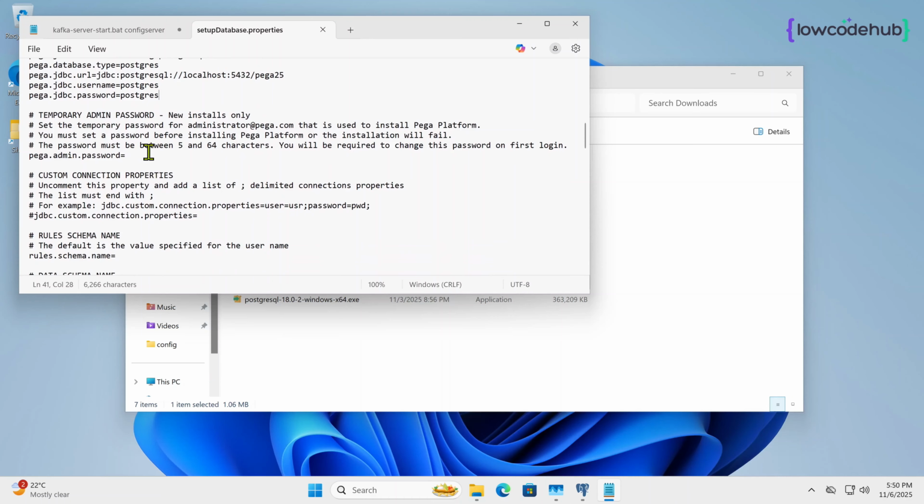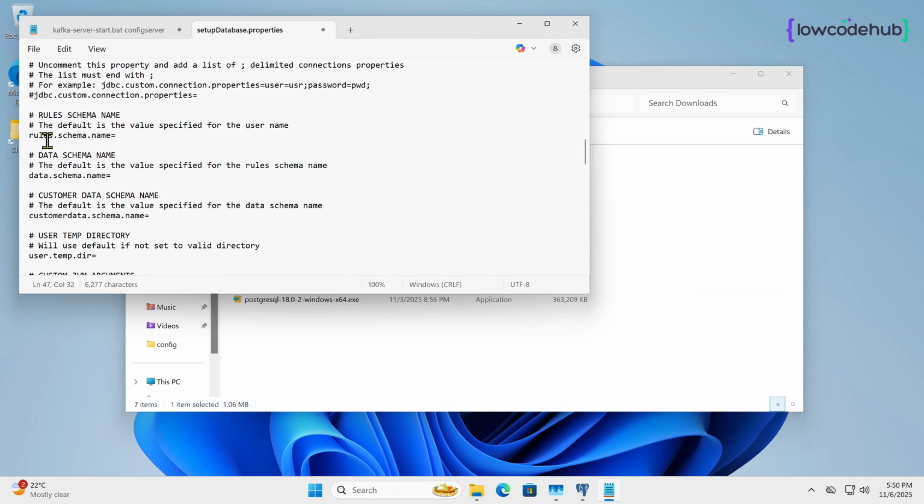And scroll down. As we are doing the initial installation, we need to specify the admin password. Currently, I'm going to use rules at 1, 2, 3, 4, 5. And so previously we have created 3 schemas in our database, right? So this is the reason I have told you that we need to remember those names. So for rule schema, we're going to use that rules schema that we have created. Again, you can name whatever you want. So for simplicity, I've used rules as my schema name. And similarly for data, I'm going to use data. And for customer data, I'm going to use the same name that I've created.